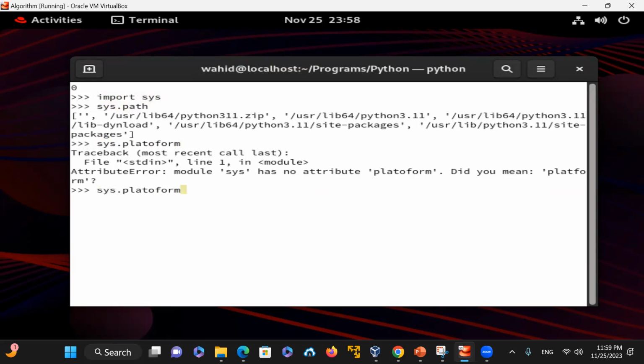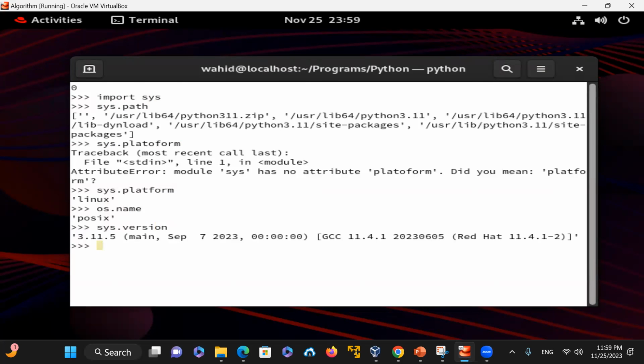And then sys.platform says Linux. os.name, for example, is posix, and on Windows it would be nt. And sys.version would give you the Python version. sys.version_info will give you the major, minor, and so we get 3.11.